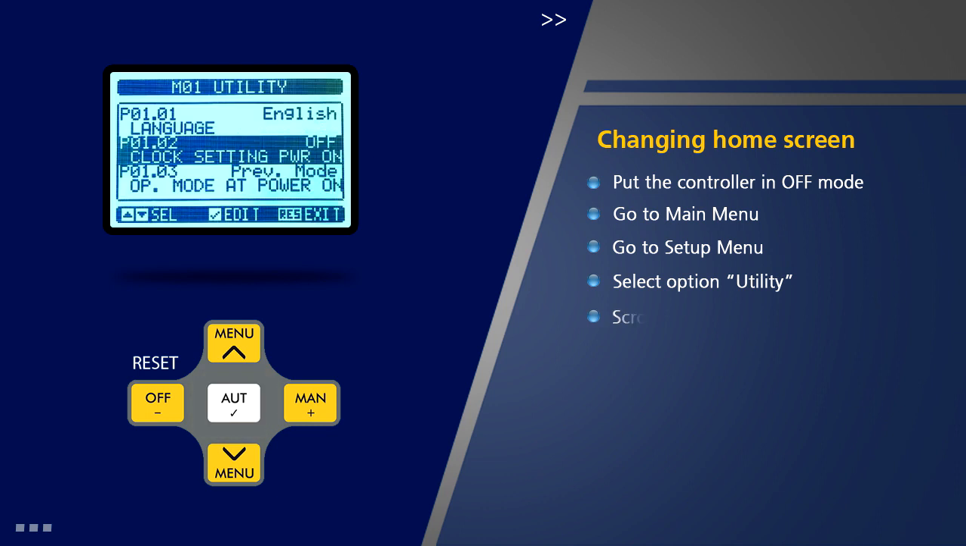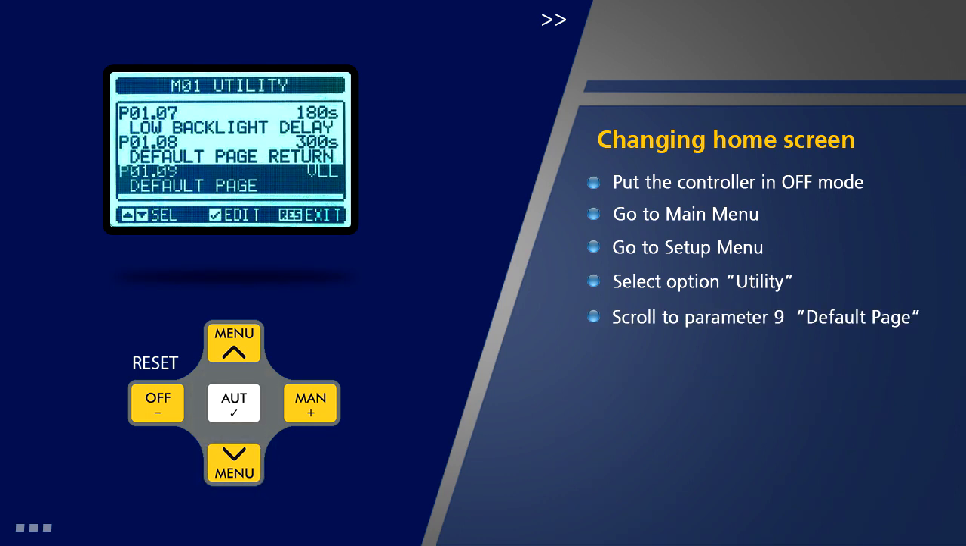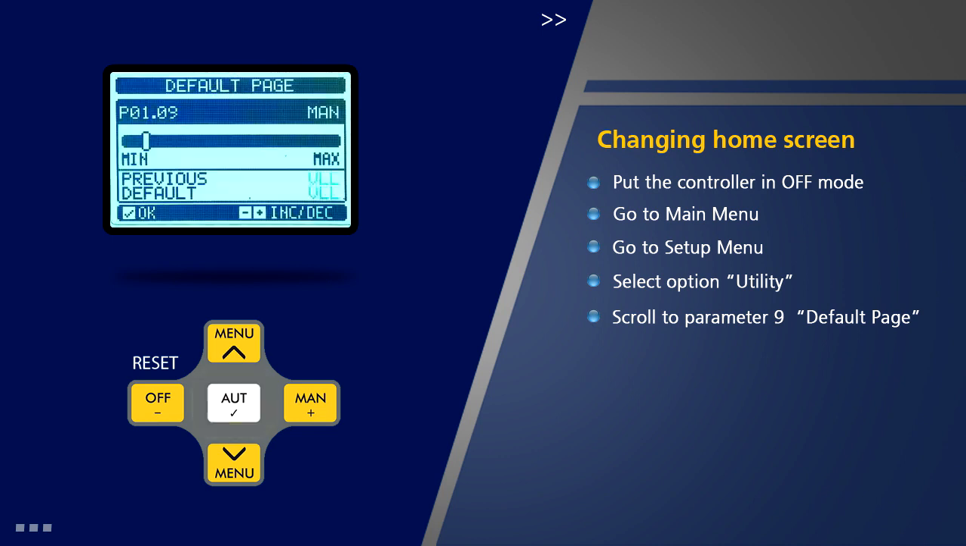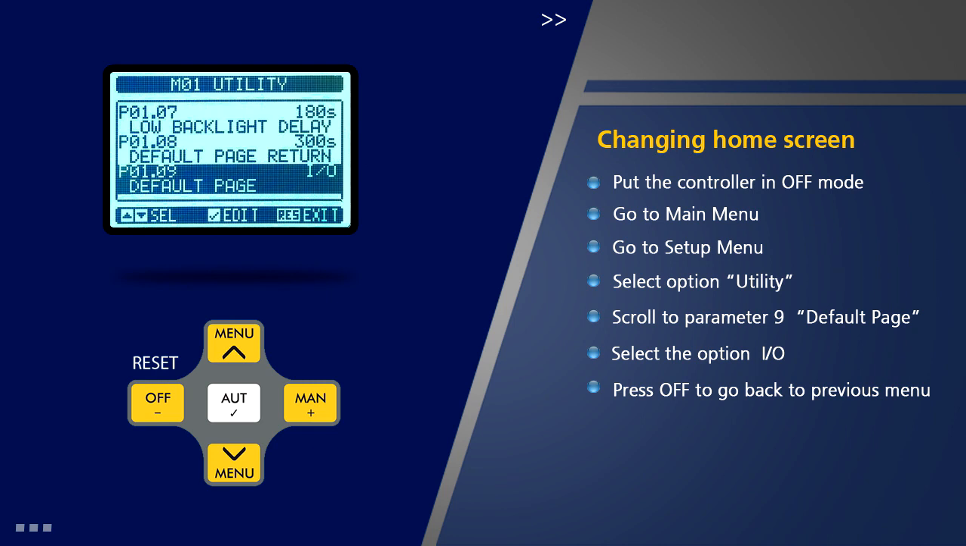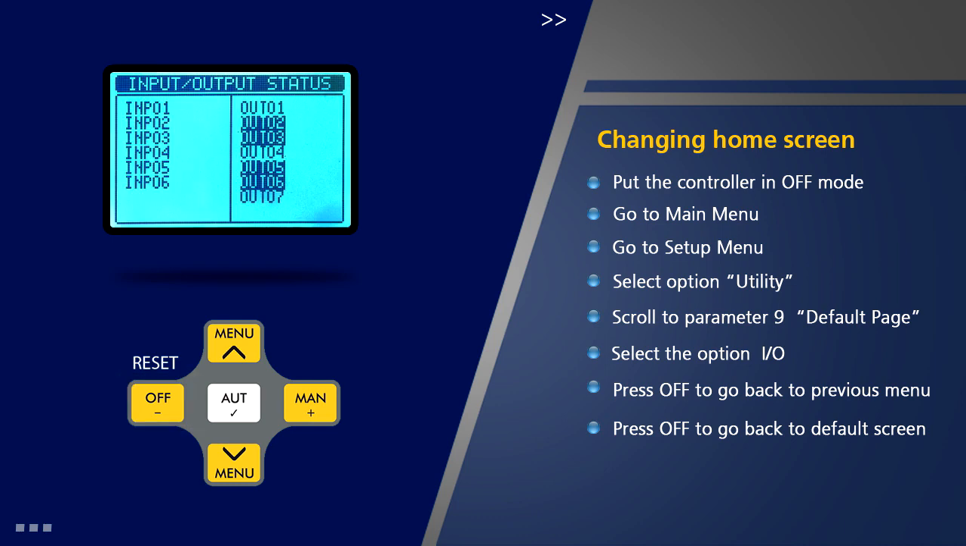Scroll down to parameter 9, which is Default Page, and press OK. Select the option to be chosen as default, for example Input/Output, and press OK. Now press Off to go back to the previous menu. Press Off again to go back to default screen.